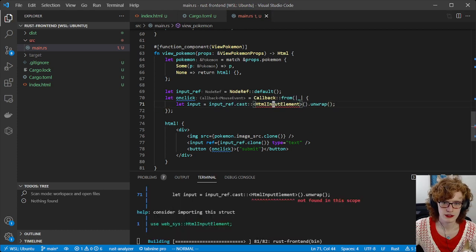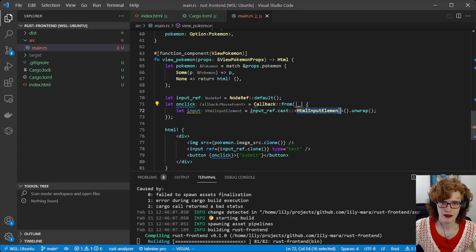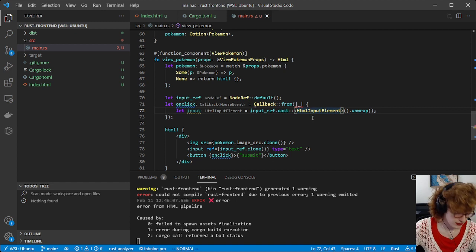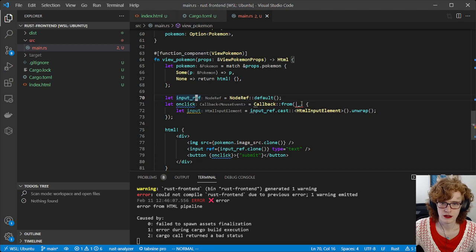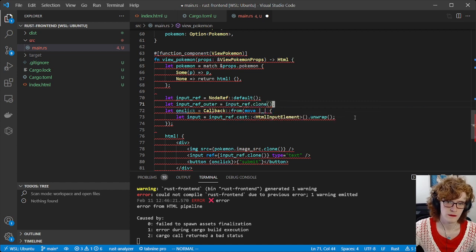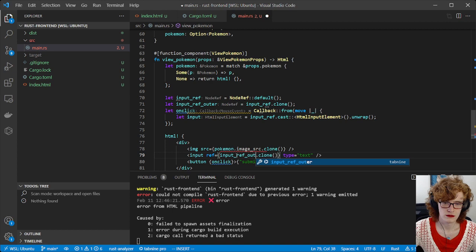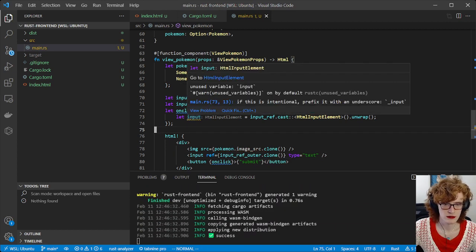That's going to give us an option which we can unwrap, and I need to import that element name from WebSys. And we're having some move errors. So let's move that input ref into the closure, and make sure we clone before it's moved.